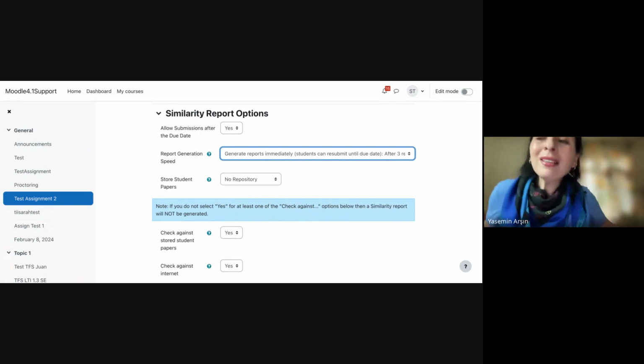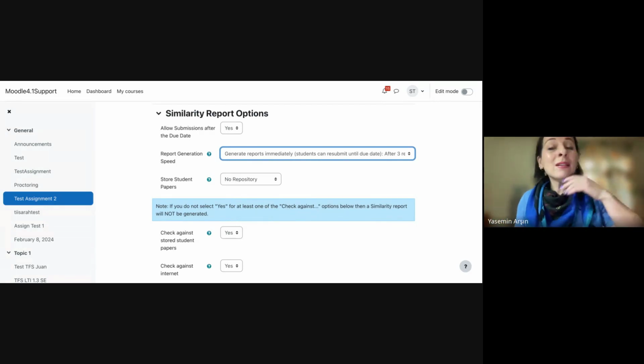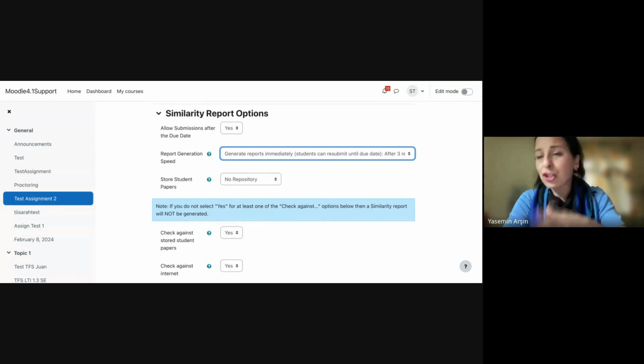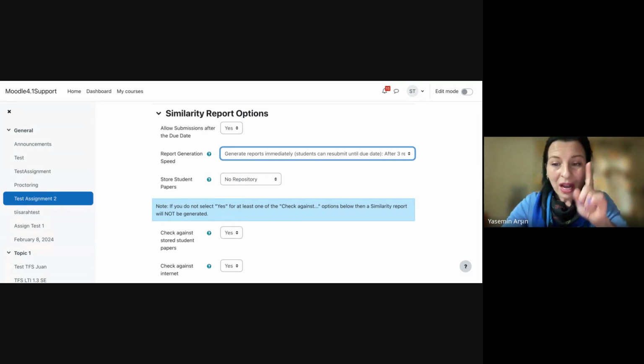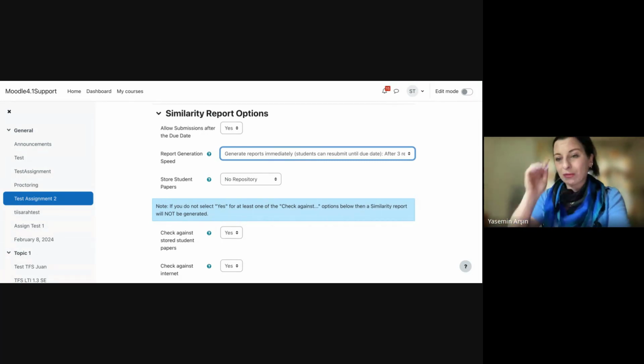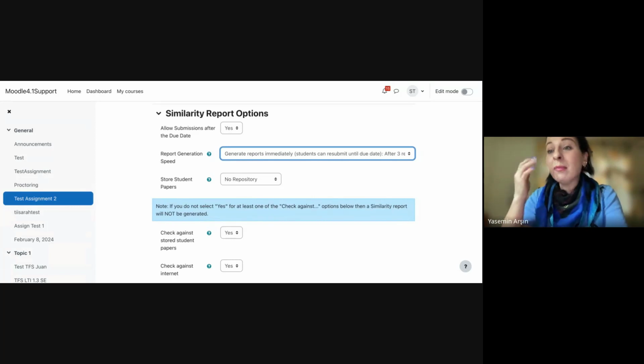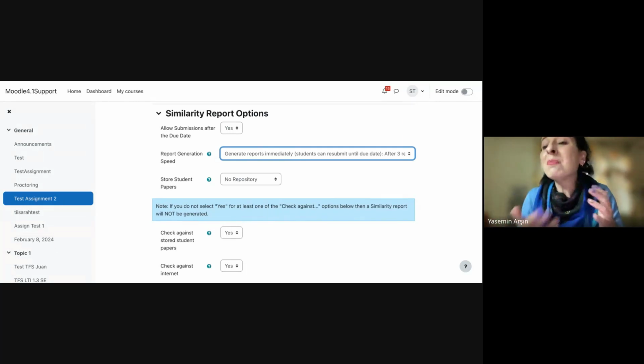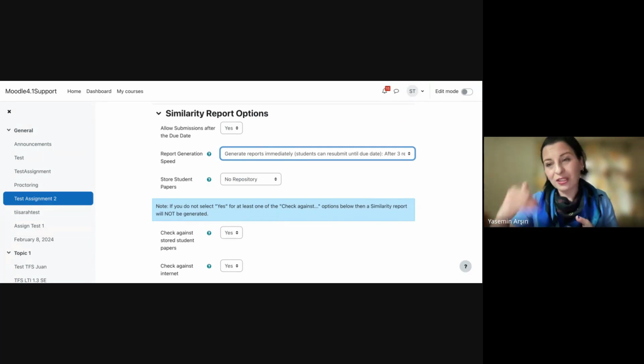So until the deadline, as a student, I can upload new versions of the same paper, and each time there will be a new similarity report generated. So after the third resubmission, reports generated after 24 hours. This is a very important piece of information. Sometimes teachers email me, Yasmin, we cannot get the similarity report. This is our 5th time in the same assignment. Yes, because the system will make you wait for 24 hours after the third one.